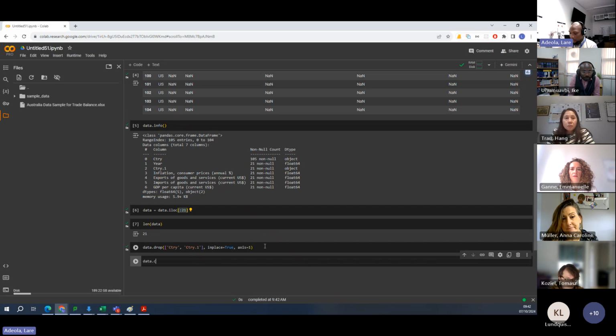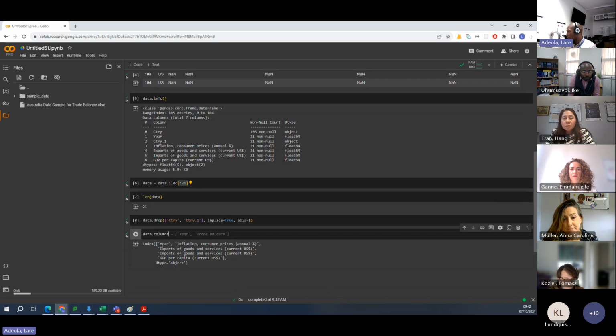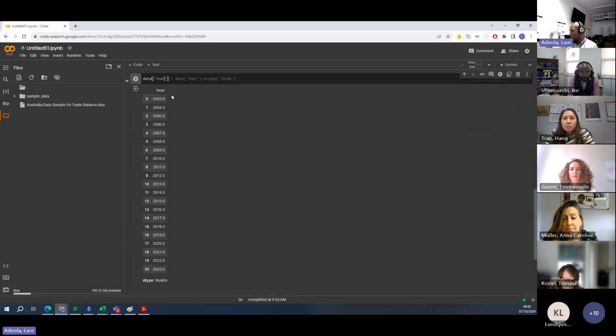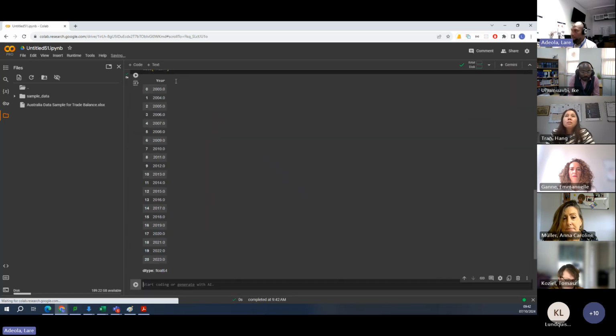So now let's find out. We now have year, inflation, exports, imports, and GDP. So now it's been engineered and it's perfect. We can now continue with what we want to do. Let's view, for example, year. So this is our year, and we can use that to view the other columns.